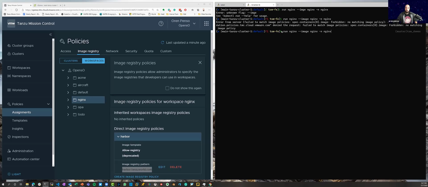So if I will run the same command again, but I will add my Harbor name, tanzuworld.com/opensource/nginx, that will run. So you see now the pod is being created and it's gonna run. Get pod -n nginx, and yes, it's running. So that's the easiest example of that aspect of security.